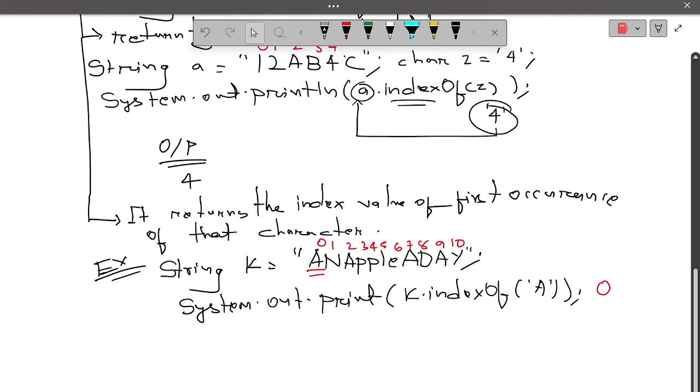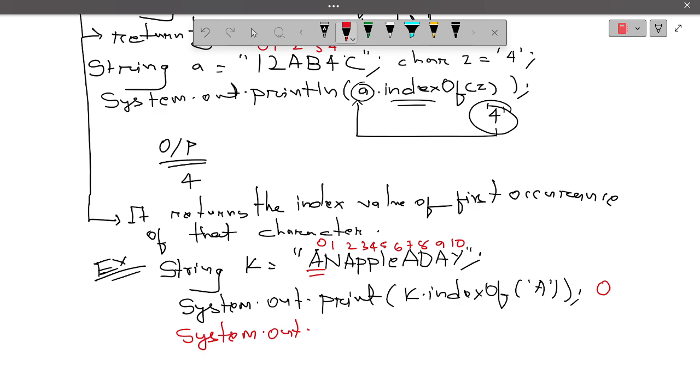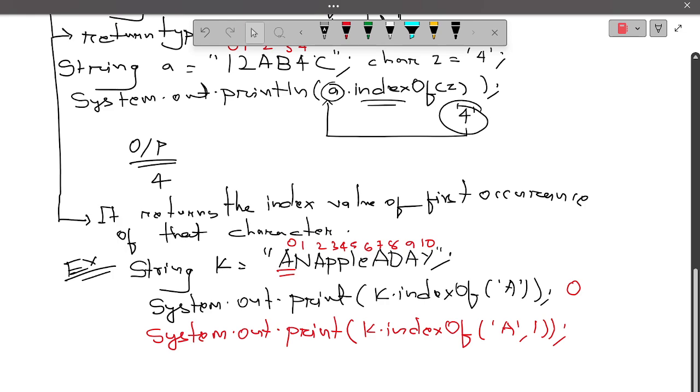And you must be thinking, what if I want a particular a which is not at the 0th place, but after this? There is a different approach for this. Let me explain it in this particular print statement only. Suppose you are writing k.indexOf('a', 1), with a comma and then 1. What will be the output of this?